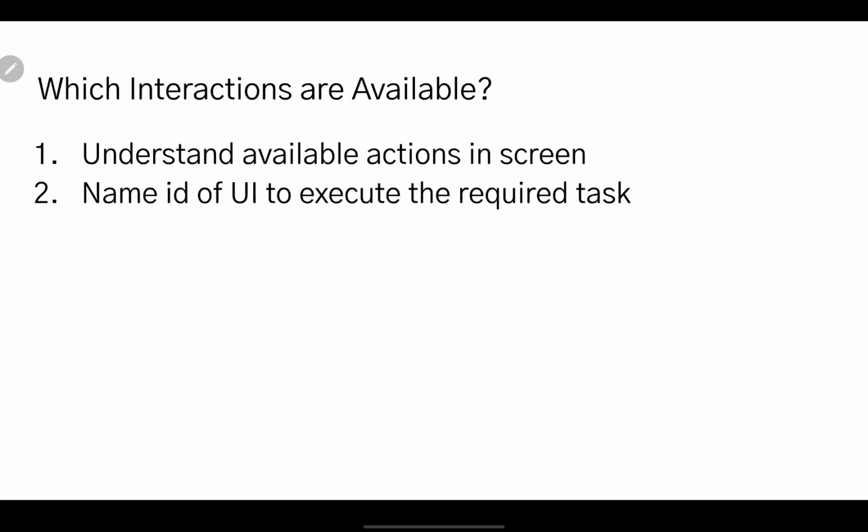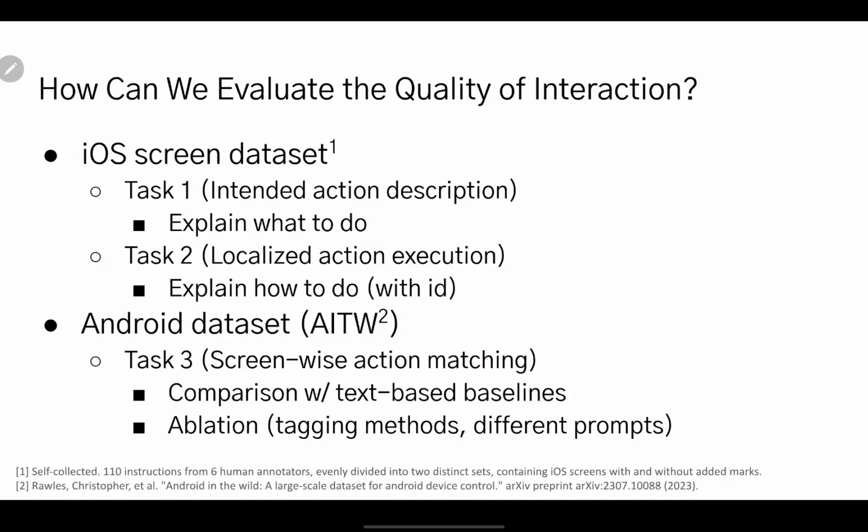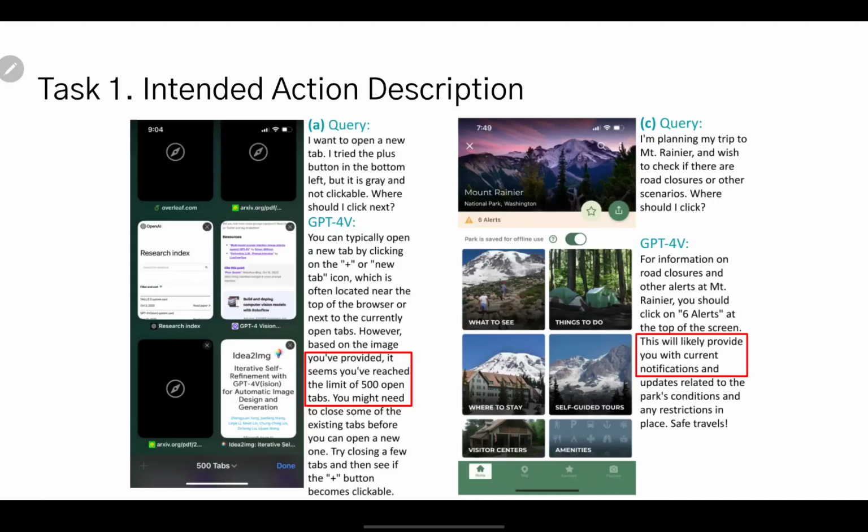So they explore two interactions: understanding the available actions on the screen, and naming the UI ID to execute certain required tasks. And they evaluated the quality of the interactions on the iOS screen dataset and Android. And for the first one, the authors self-collected the dataset. And I will show you the first two tasks related to the iOS screen dataset.